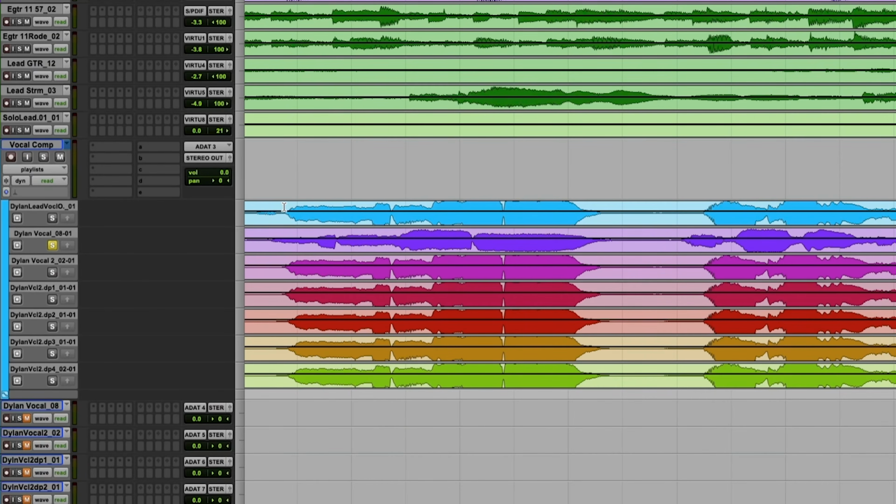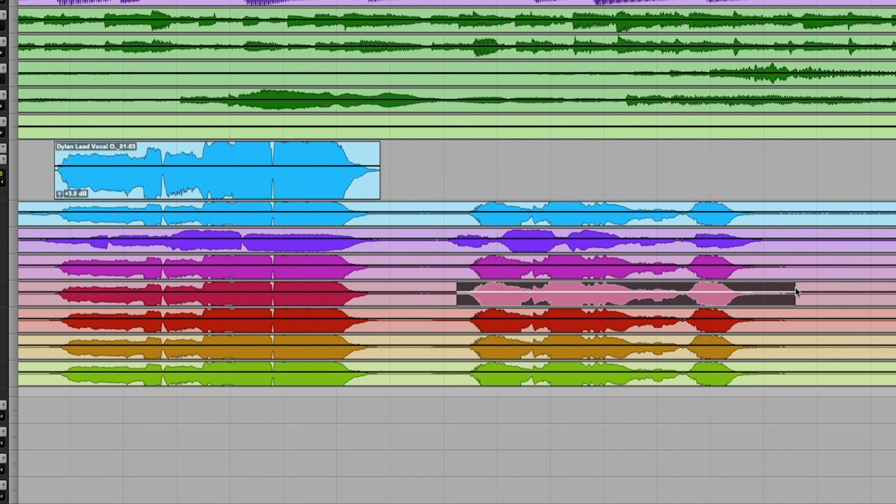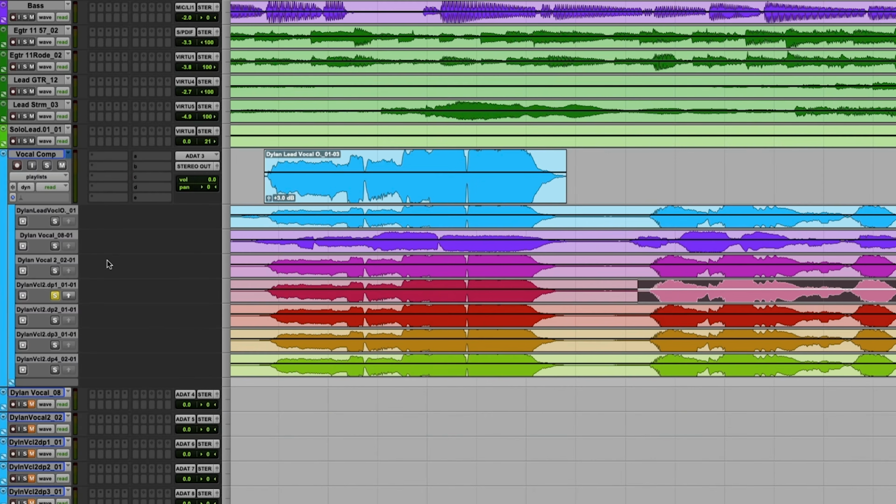This process is done by selecting the best parts of each recording take, allowing you to eliminate any mistakes or imperfections. Whether you're a seasoned audio engineer or just getting started, understanding the basics of vocal comping can be a very valuable tool. And Pro Tools has a fantastic comping system that's easy for anyone to use.